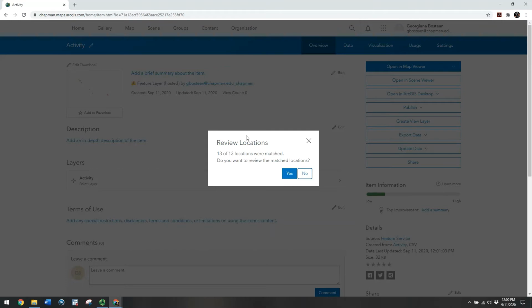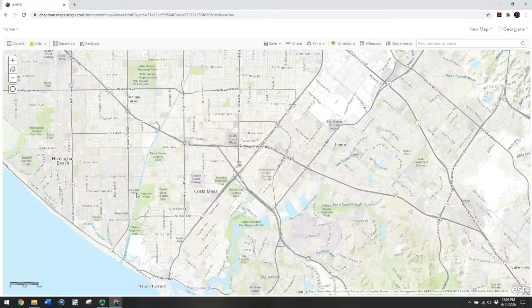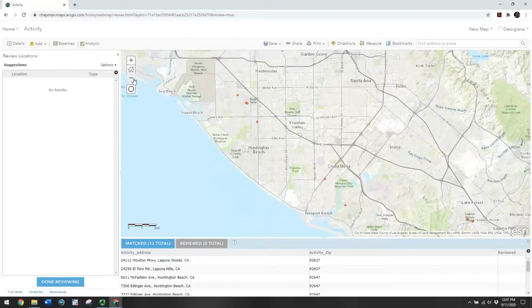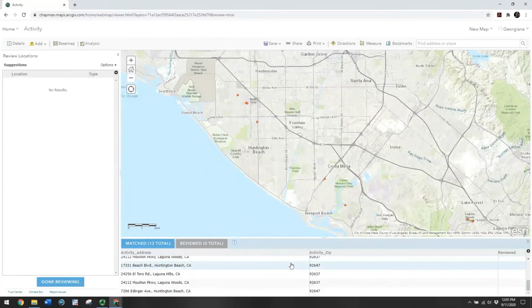So here it tells you how the geocoding process went, and you can see that all 13 locations were matched, and it asks, do you want to review it just in case? Sometimes we might get a point somewhere else in the US if the geocoding process went awry. So it's always good practice to verify your matched addresses, and it does zoom in to where your cases are geocoded to. And so luckily we can see that all of them are geocoded here in Orange County, which means that we have correctly geocoded.